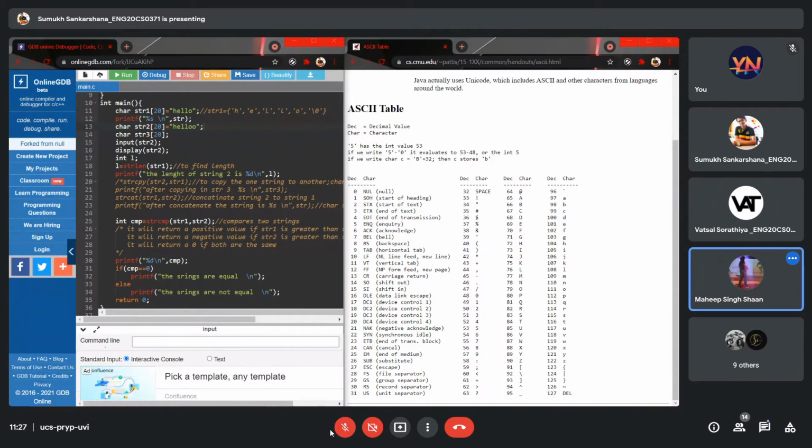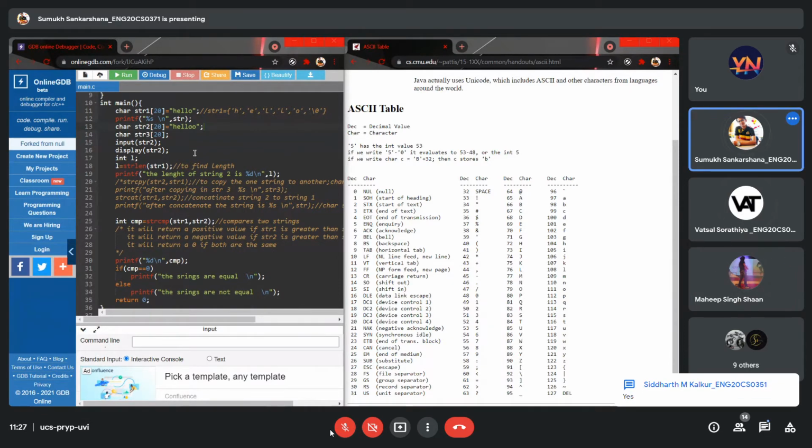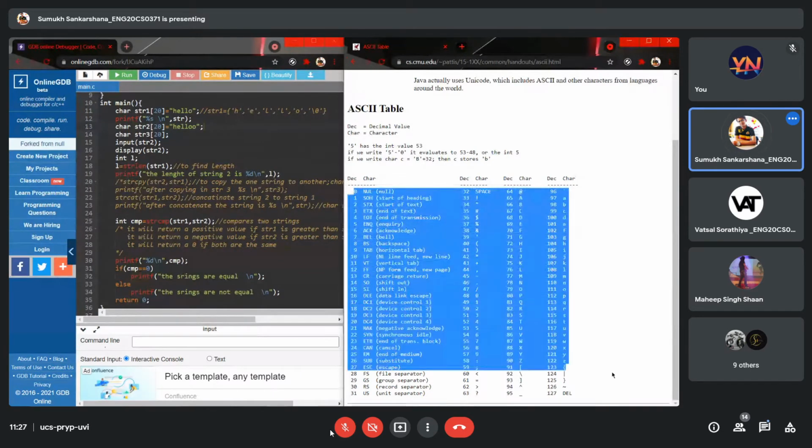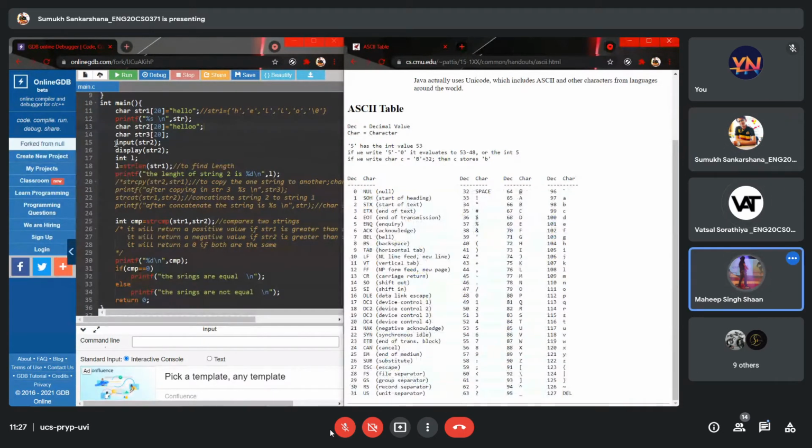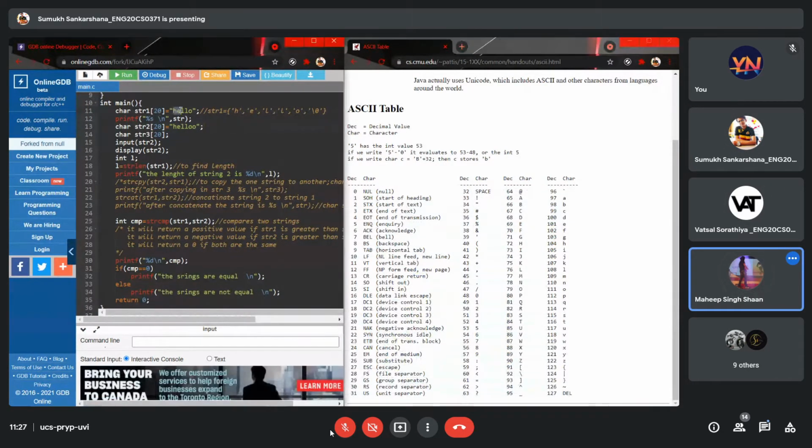Yes, Siddharth. Just give it a try. The ASCII values are here, in front of you. That is the code. What do you think? The first string is hello. The second string is hello. You have to tell whether its output will be positive, negative, or 0. Just write the digits there. Fast, quick. Anyone can attempt.